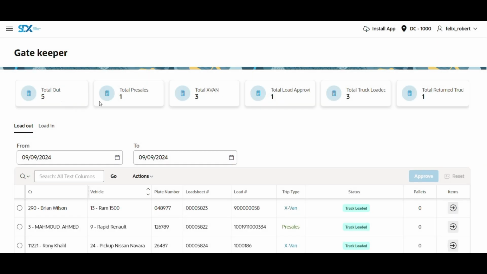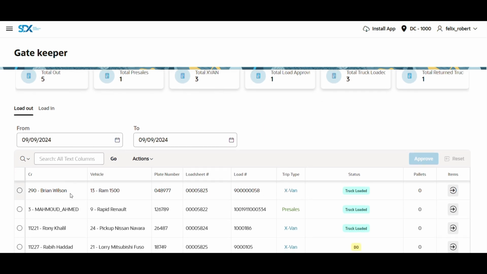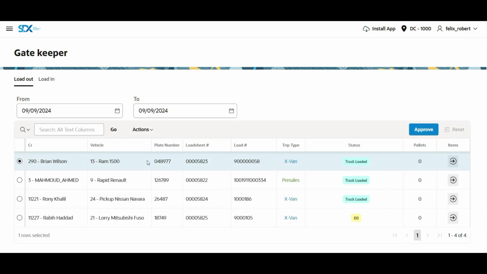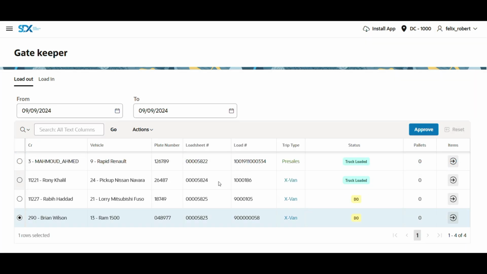As a gatekeeper, this is my workbench. I'm presented with various insights related to loads and trips. The loads are categorized as load out and load in, and I also have the option to filter by date. To proceed, I need to approve the vehicle information to allow the customer representative to head to the market. I perform a random inspection to check the items loaded. After completing the inspection, I go back and click the Approve button. Once approved, the status changes to daily operation, indicating that the driver has now left the distribution center.